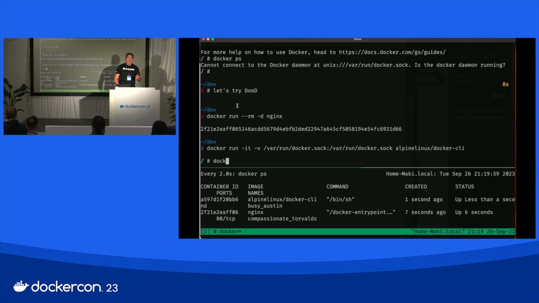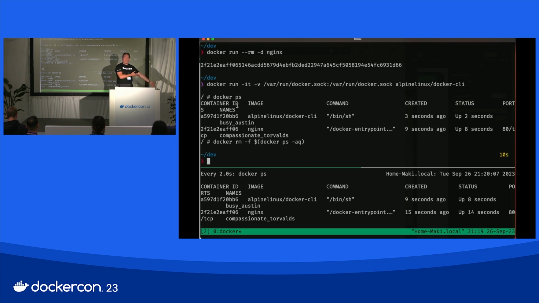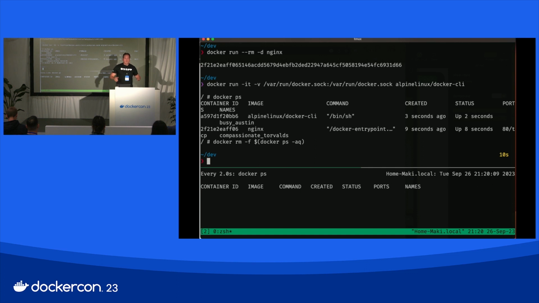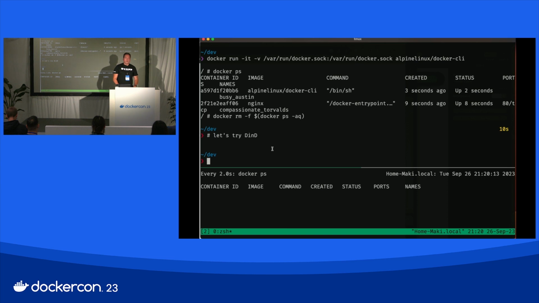The problem with that is that when you do a Docker PS, yeah, it works. But now you're looking at all the containers of the system. That's something that you shouldn't do, basically. If you try to remove all the containers there, surprise, this is going to work. This is going to work because you are mounting the socket from the host, so you have access to the entire system. So that means don't try Docker out of Docker. Personally, I wouldn't do it.